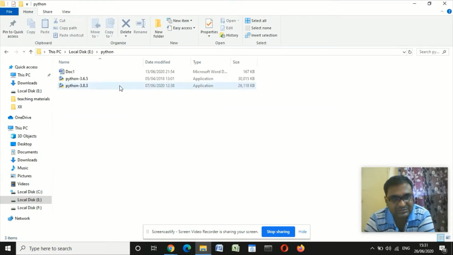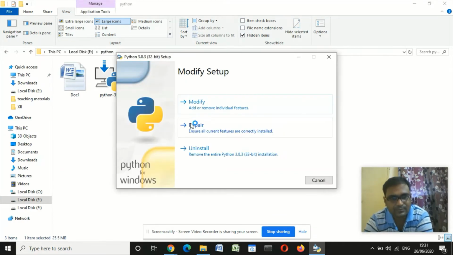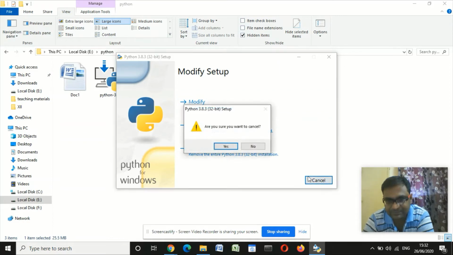Just click on Python. See, I have three Pythons here. Let me make it large. Then you need to click on this Python 3.8. As I have downloaded Python 3.8 before, it's showing modify, repair, or uninstall. So I'm not going to do anything here. Whenever you open the Python folder, you will get the installation file. There you need to click. I'm canceling this one for the moment.